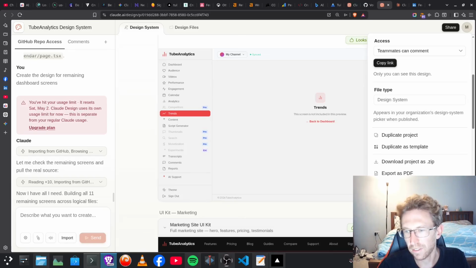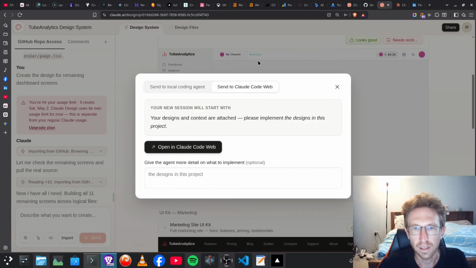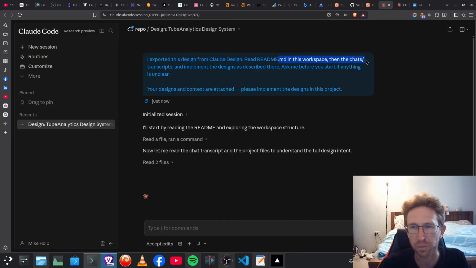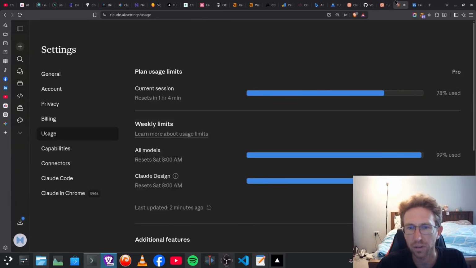So it looks like in this case, all I need to do is hand this off to Claude Code, and it gives me a command to run right here, or I can also download it as a .zip file if I want to do that. And I also have the option to send this to Claude Code Web. So it says, I exported this design from Claude Design, read readme.md in this workspace, and implement the designs as described there. So this is going to create a new app. That is definitely not what I want. That's not what I want at all. So I'm just going to close out of that.